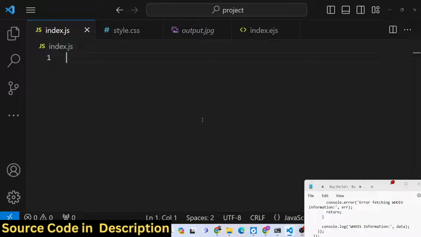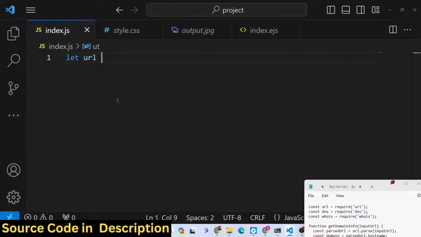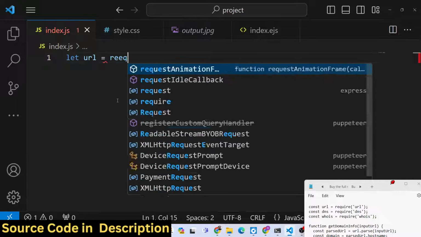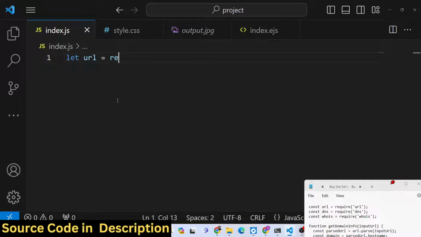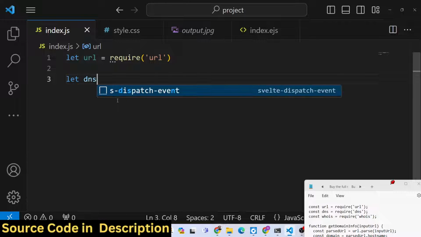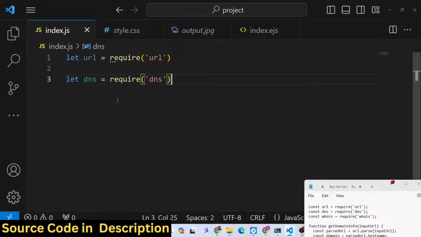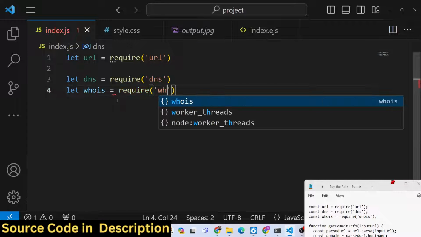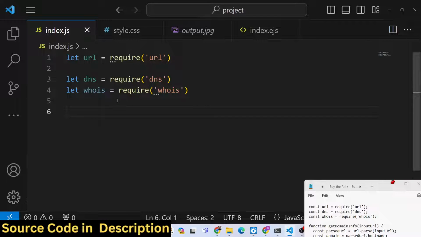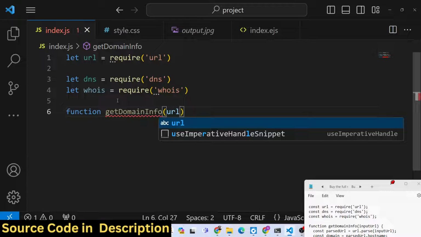So right here at the very top, we will start writing the code. Here we will require the modules. First of all, we will require the URL module, and then we will require the DNS module, which we installed, and then we will require the whois module. After requiring it, we will make a function called getDomainInfo. Here we will pass the URL of the website.